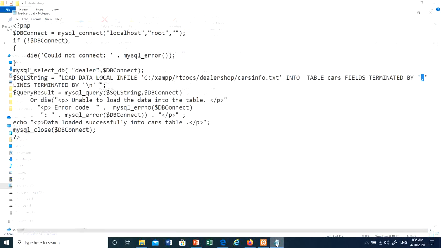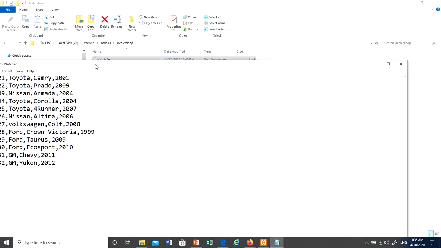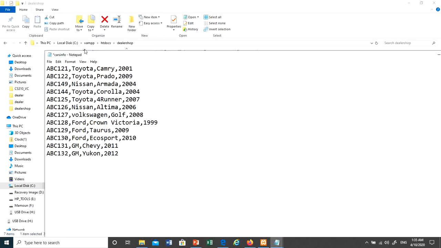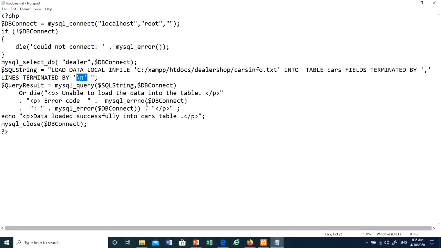And lines terminated by a new line. That means this data that you see there, I press enter here and then I type another one. Information, and then press enter and I have another information. So it's a new line. Since I have this new line here, then I can say lines terminated by slash n, which means new line. You put this between single quotation marks and also put the comma between single quotation marks. So this is the code for loading data into the file.